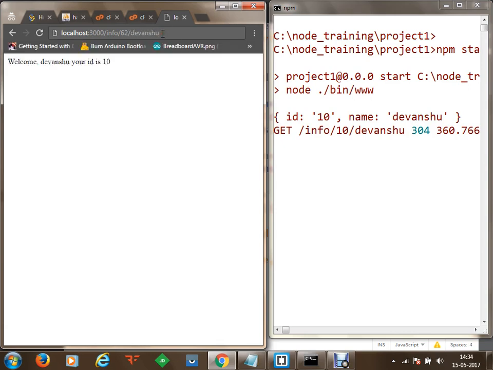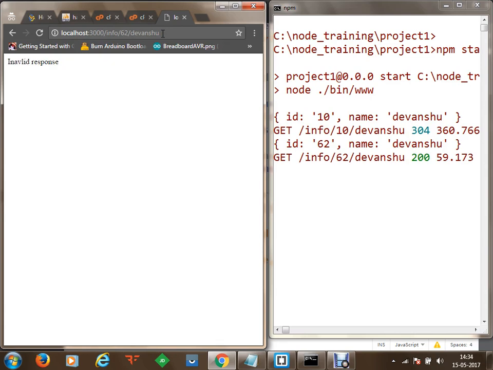If I do that, it will say invalid response, because this time you have logged that the ID you have received was 62 and the name you have received was Devanshu, but I'm getting an invalid response because I have written that logical code in my route. So this is how we can receive the requests, take the parameters, log the parameters, and respond back to a request.